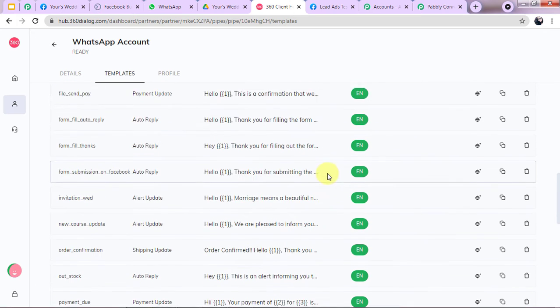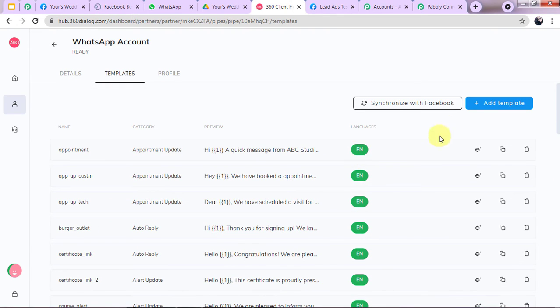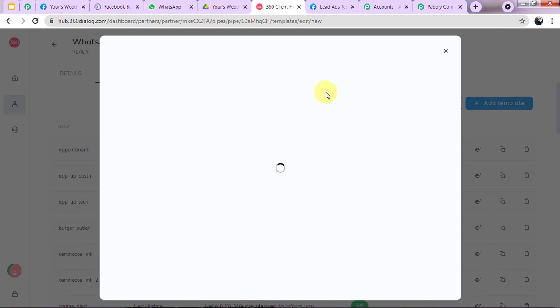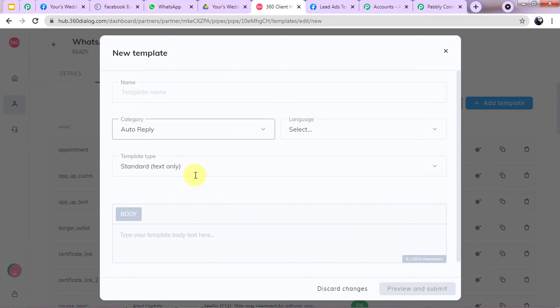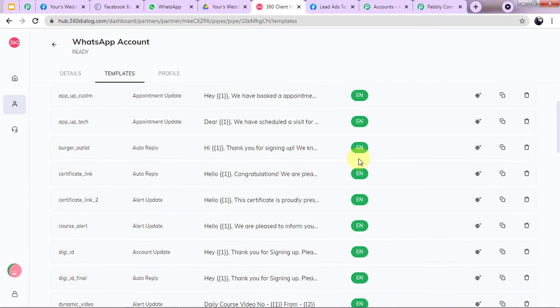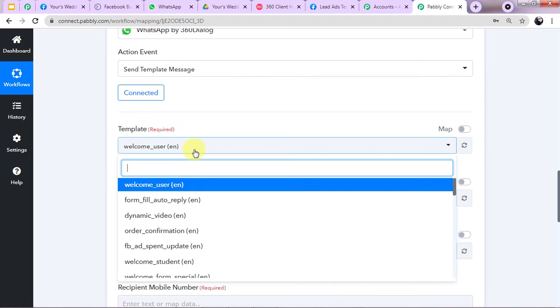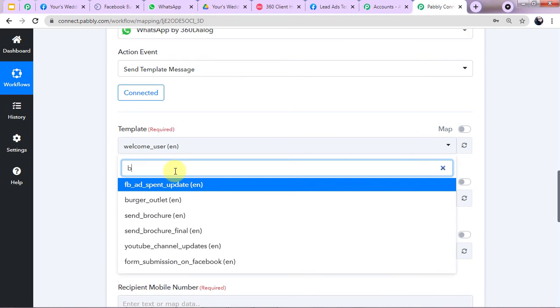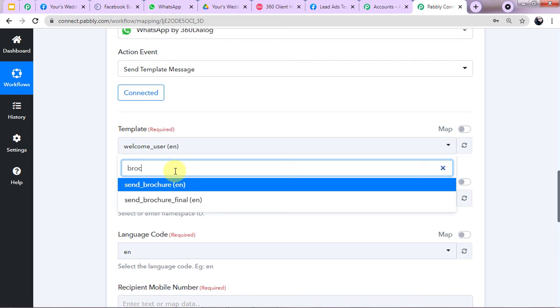If you too wish to create your own template into 360 dialog account, you have to click on this add template button. Then you need to provide the template name, all these details and the body of the template. Body means the message you want to send. Then you need to click on preview and submit, and once your template is submitted for approval, it basically takes the time of 30 minutes to 2 business days to get approved. Then only you can start using it to send the messages on WhatsApp. So my template is already ready and approved. So I'm going to choose the same here, which is brochure template, send brochure.